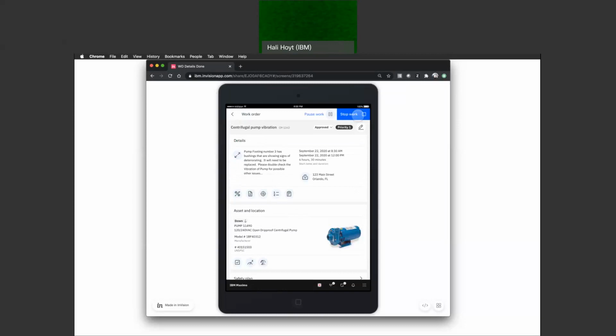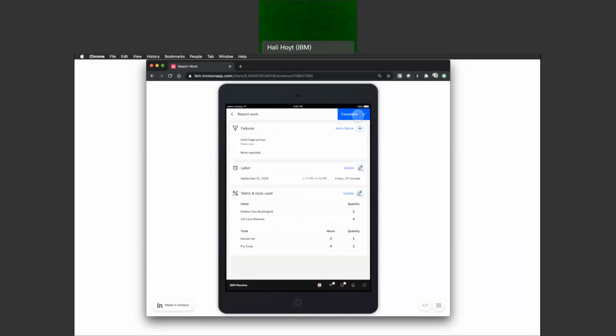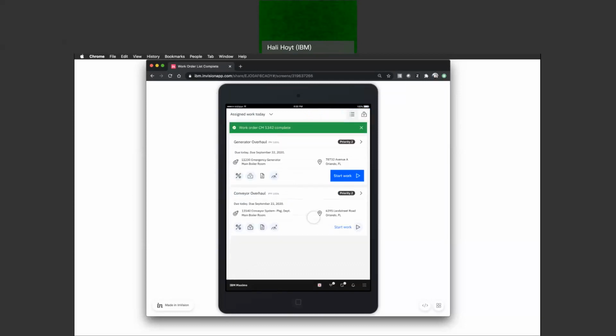And now clicks stop work. Sam sees a summary of the work order and taps complete. Now Sam has quickly wrapped up his work order and is ready to begin the next one.